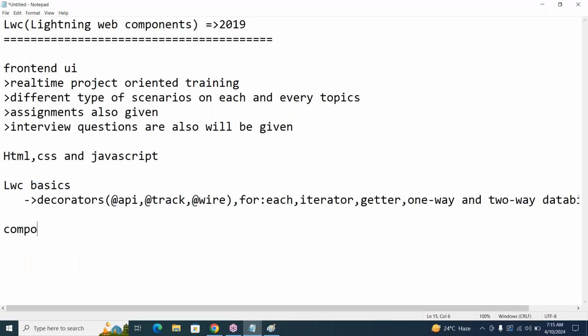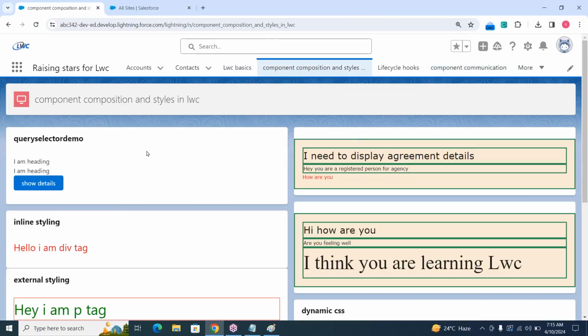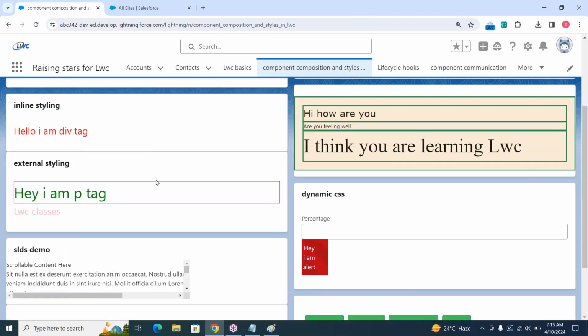Another thing is component composition. I will ask you one thing: when you create some components, do you need to apply some styling or not? Please unmute your mic. Stylings make the component attractive. You can see, just as I'm placing this, automatically it is increasing.